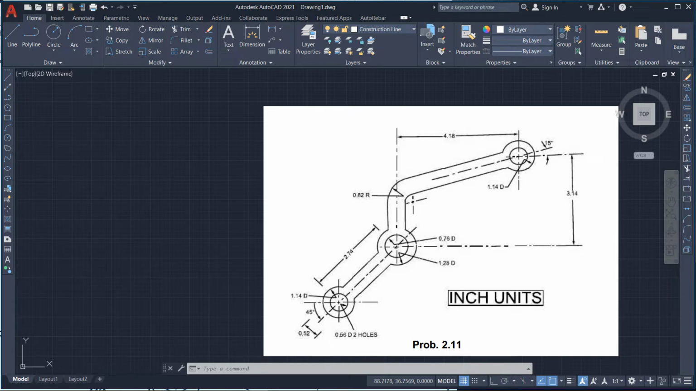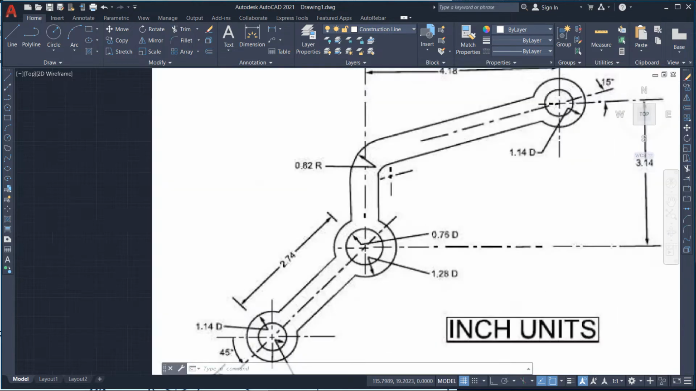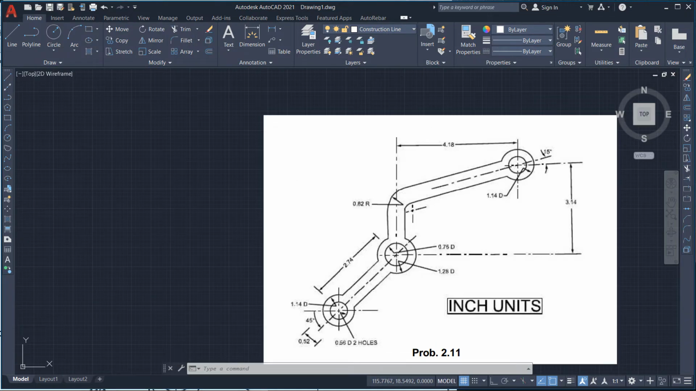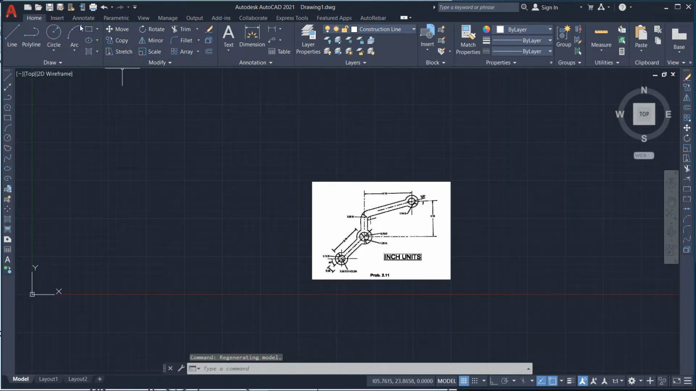I will click any point. For example, first of all I will draw this centered circle. You can start drawing from any point. I am starting from the center of this figure. First of all I will draw this circle of diameter 0.76, so I will go to the circle command.